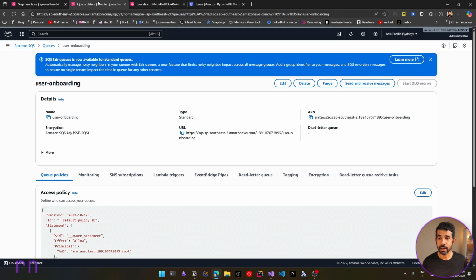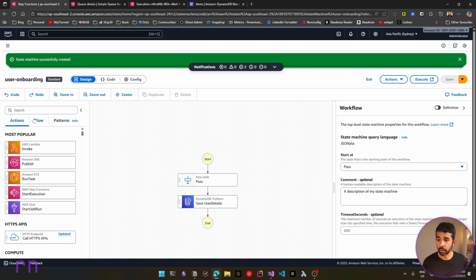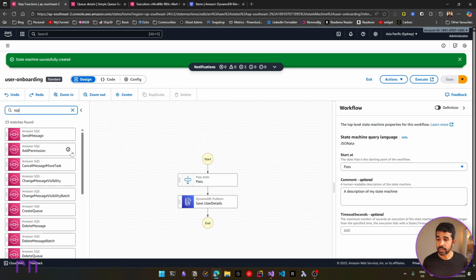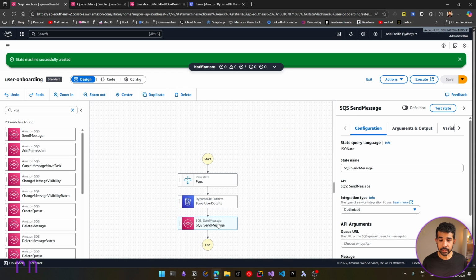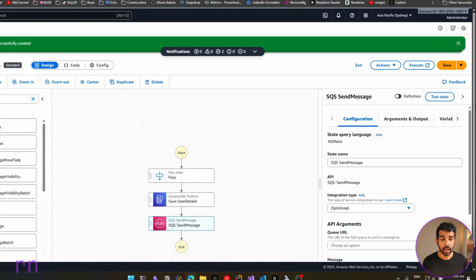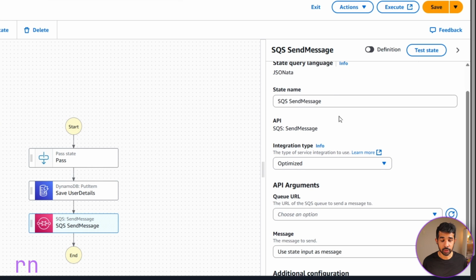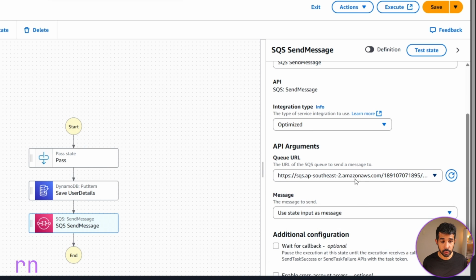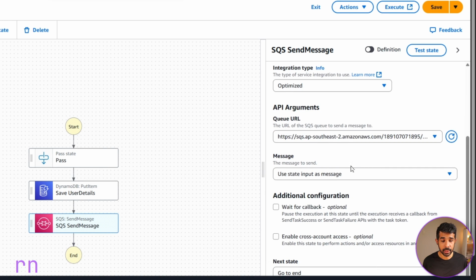I already have an SQS queue created, so we have a user onboarding queue with this URL. So let's come back to our Step Functions and search for SQS inside our actions. And let's use the SQS SendMessage state and drag this into our workflow. Now we are placing this below the DynamoDB and let's update some of the configuration that's required. Now this requires a queue URL, which I have already copied, or you can also select it from here. So we have the user onboarding queue and let's pass in a message.